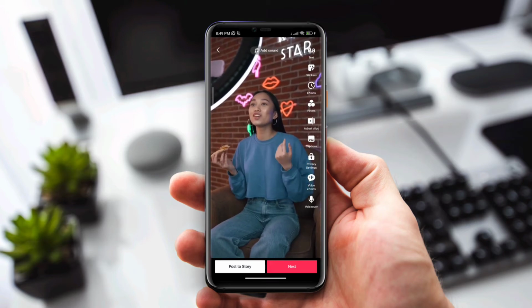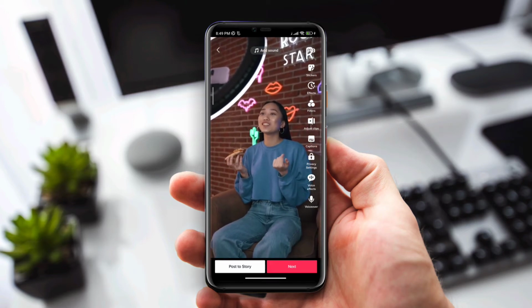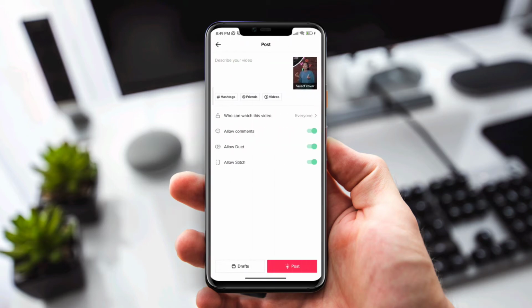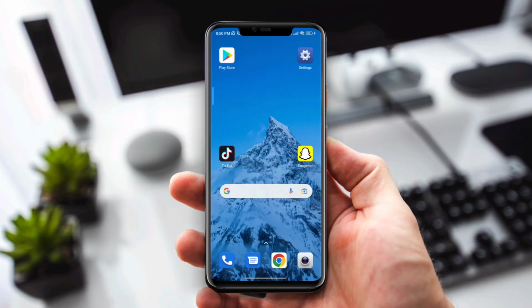Today I will talk about why your TikTok video is not getting any views when you upload a video. I'm going to tell you what might be the reason you don't get any views on your TikTok account and what you can do to get more views for your TikTok video.